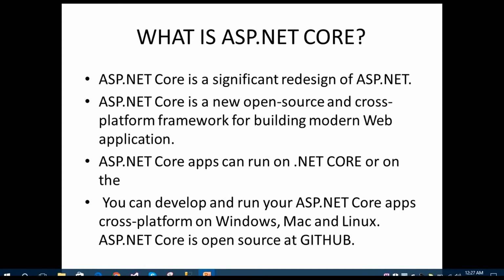And let me tell you about ASP.NET Core. It's a significant redesign of ASP.NET and it is also an open source platform. It is a completely cross-platform framework that runs on all operating systems like Windows, Linux and Mac, and it is also used for building modern web applications, the same as ASP.NET. ASP.NET Core apps run on the .NET Core framework and the full .NET framework.